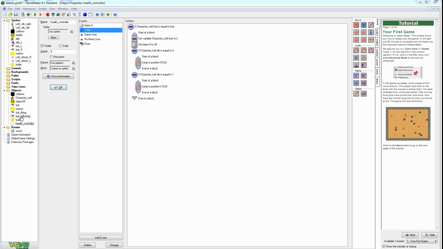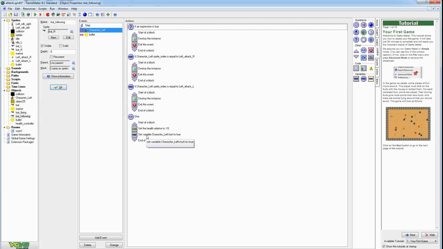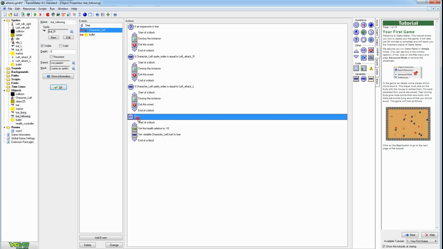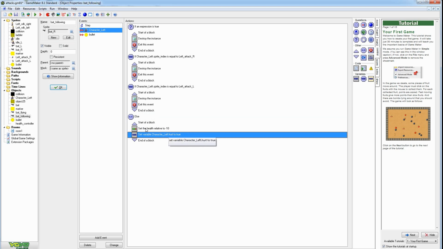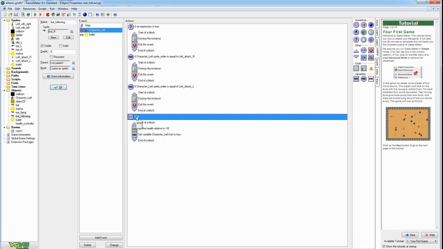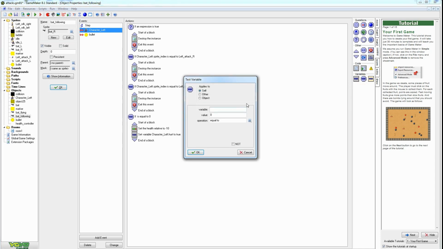Okay, so actually it's right here. It's under the bat following. So the problem is we have an else right here, and what's happening is the else is always true. So it defeats the purpose of having hurt to begin with. So we need to get rid of else. We need to say if character left dot hurt is equal to false. So now it's saying if he's not hurt, then hurt him.